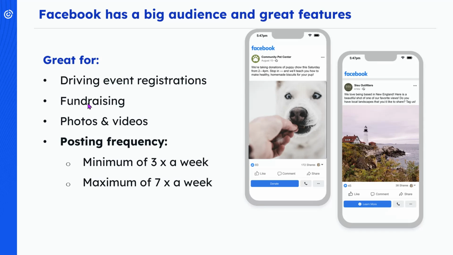And you can take advantage of some of the platform features like the event calendar to extend your reach, the fundraising tools for your nonprofit, and live videos. You want to help your followers get to know your business through photos and recorded videos as well.